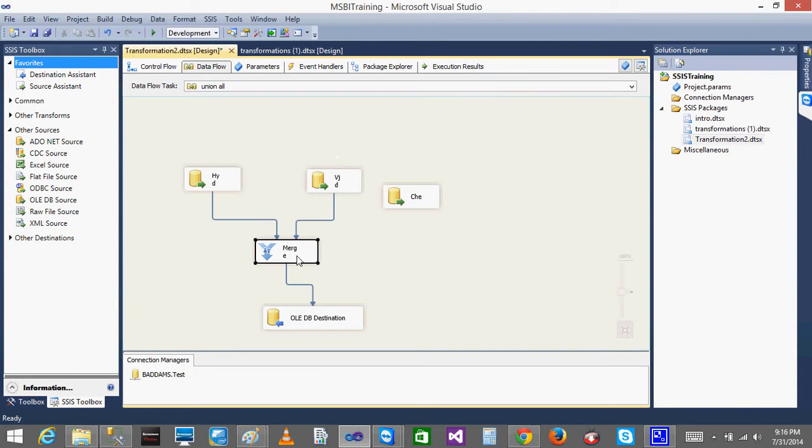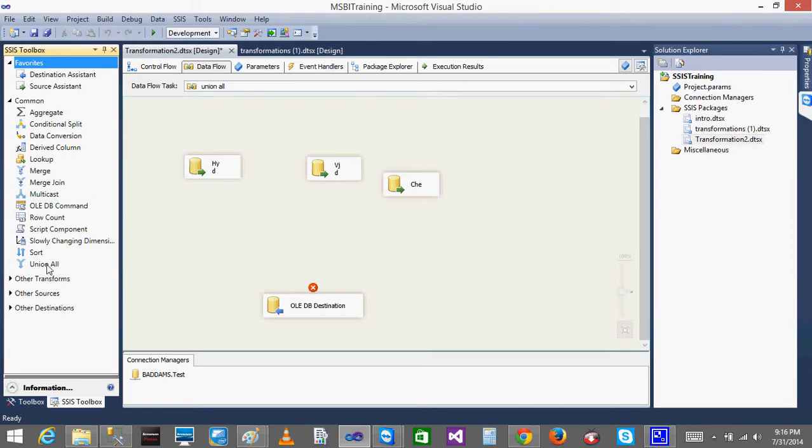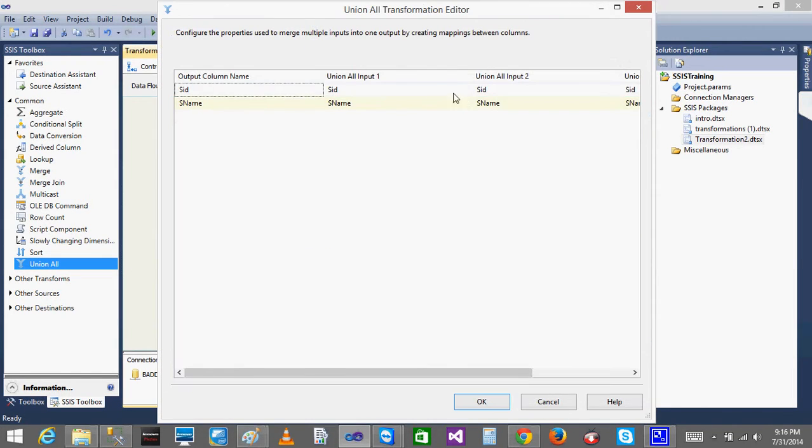In the union all, I will just remove the merge. Whenever you want to merge data from more than 2 sources, you use one transformation called Union All. Just drag and drop it here. I connect it here, I also connect it here, and here. Done. Now I can connect Union All. You can connect as many sources as you want. When I click on Union All, you see I get the data from the same sources: input 1, input 2, and input 3.